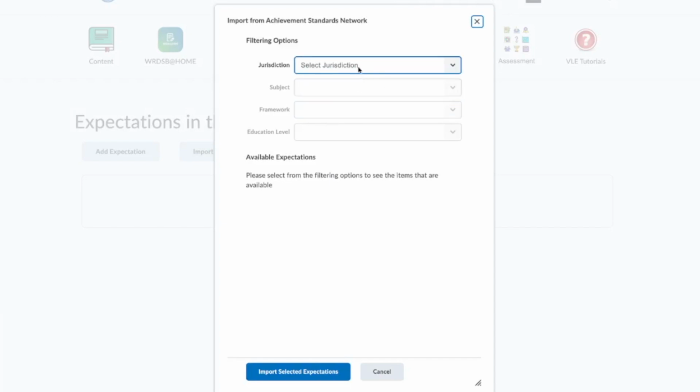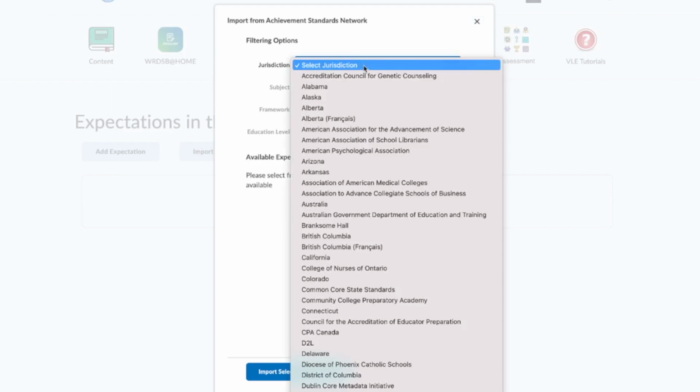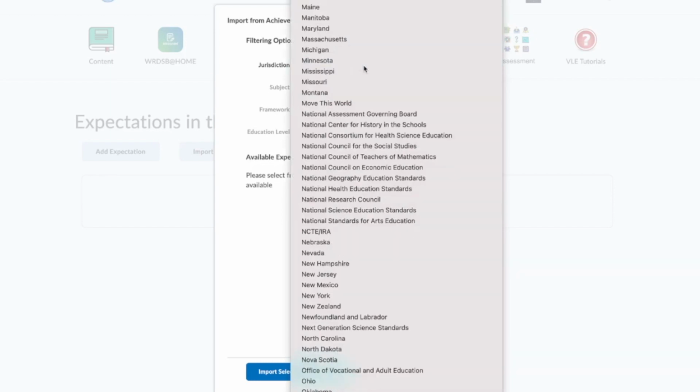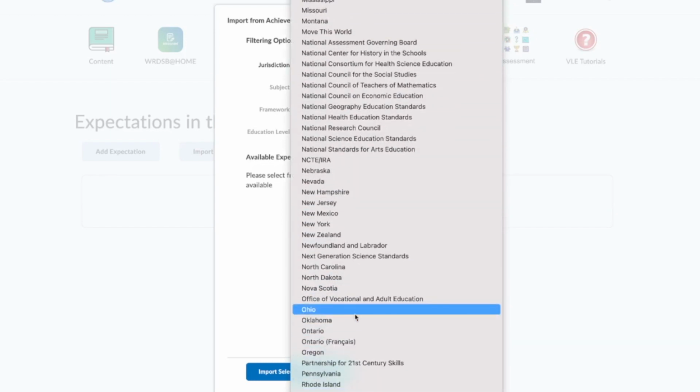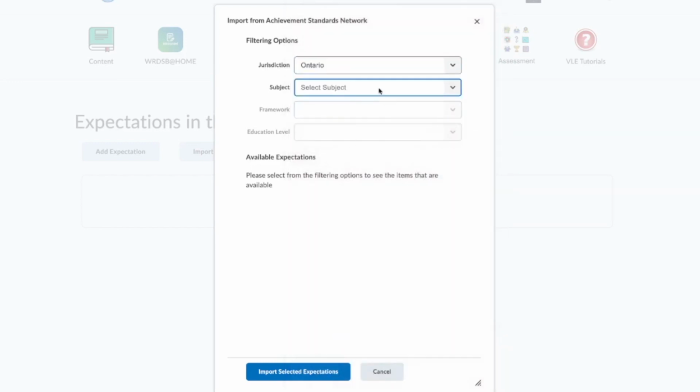Now, there's a lot in here, so you're going to click on Select Jurisdiction to start. And you can always just type in to find, so I'm just typing ON right now to find Ontario and bring me down to that. But you can just scroll down through it too. So you can see I also have the French version here. I'm going to click on Ontario. And then it kind of filters out for me.